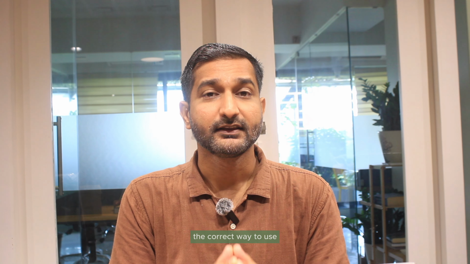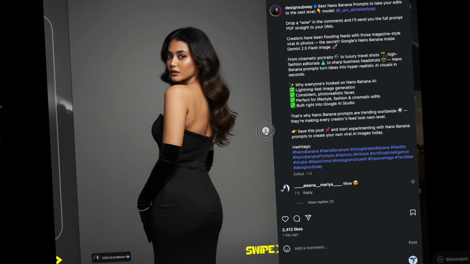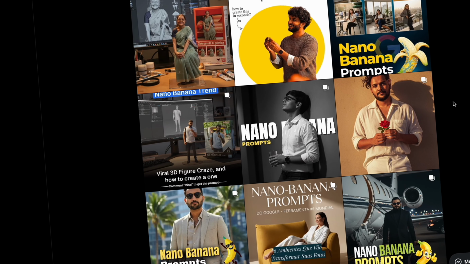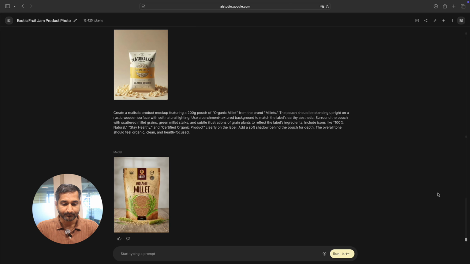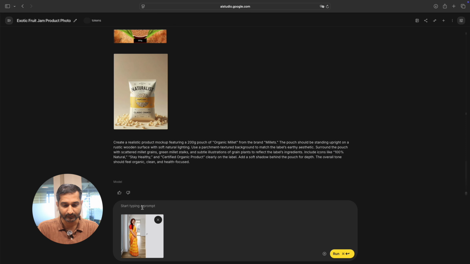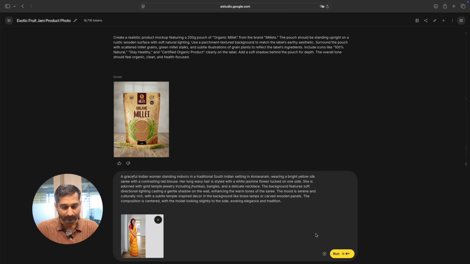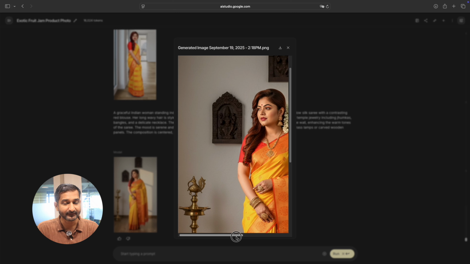Now we have learned the correct way to use Nano Banana. Now also take a look at all these images you can see on your screen. You might have seen those images on social media, on Instagram, and in many other places. Let's see also how you can create such trending images. So again, you have to click on the plus icon and then you can upload the image you want to modify. Paste the prompt. So after pasting the prompt, click run, and in a few minutes you can see our final results.